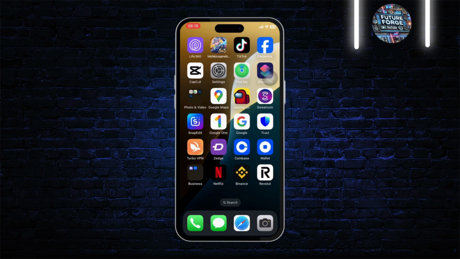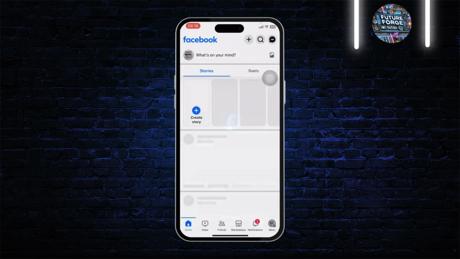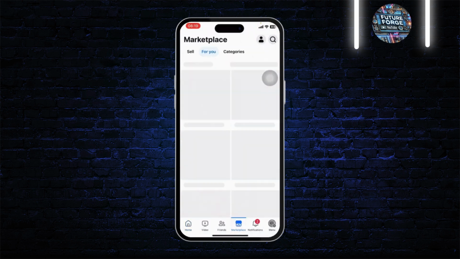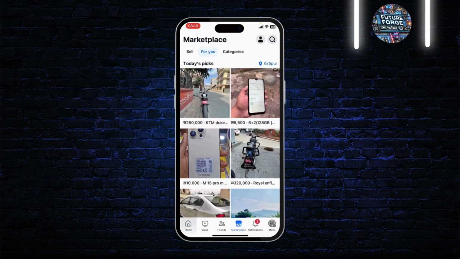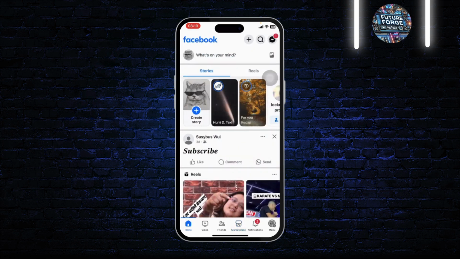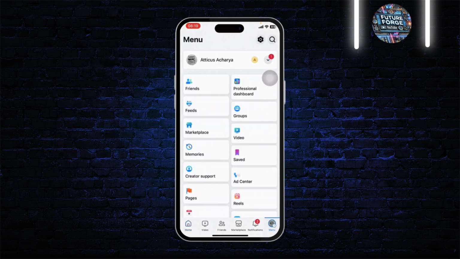In today's video, I'll teach you guys how you can get back Facebook Marketplace on your iPhone or Android. So let's get started. Open up your Facebook and this is the marketplace we are talking about. If you don't have this icon on your tab, you will need to follow these steps which I'm going to show you. So let's get started.